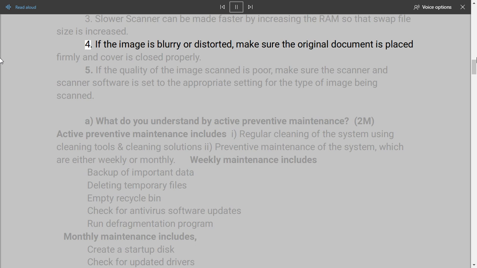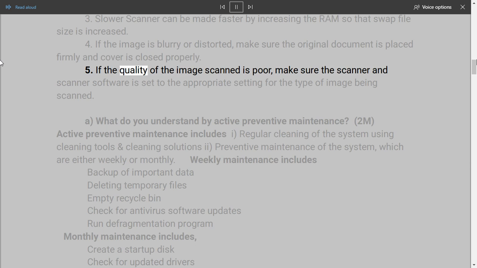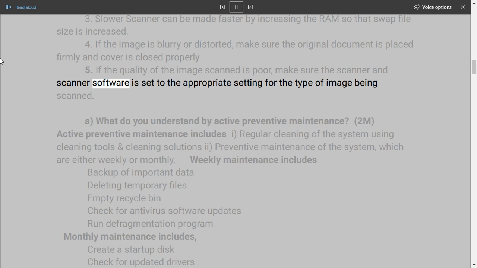4. If the image is blurry or distorted, make sure the original document is placed firmly and the cover is closed properly. 5. If the quality of the scanned image is poor, make sure the scanner and scanner software are set to the appropriate setting for the type of image being scanned.